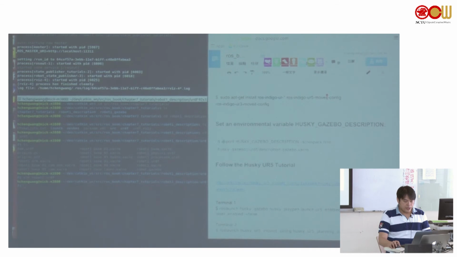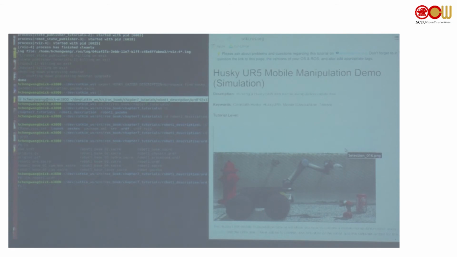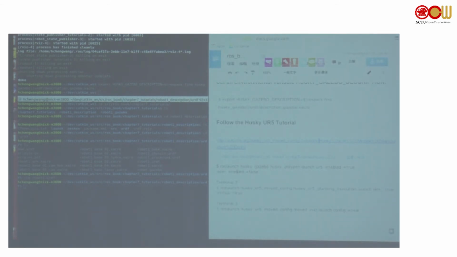So now let's try to set up the environment variable here. I will just put the command inside. And you could follow the details of the Husky UR5 tutorial here. It's over here, but you could actually skip the installation part. Okay, and now I will open 3 terminals.